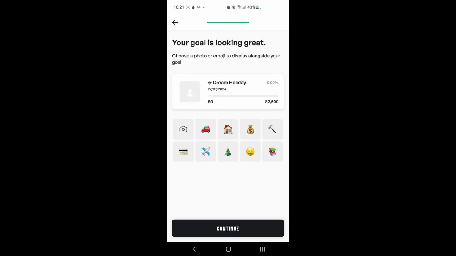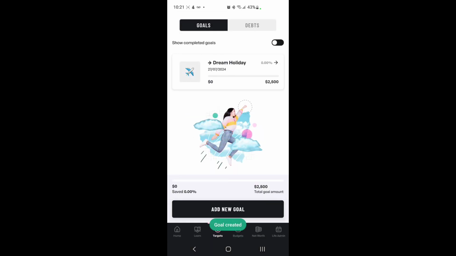I'm going to choose a little emoji. We're going to do the airplane, and then we're going to hit continue. And so it takes us back to our goal page, and the goal is right there. We have 0 saved. It shows us our date that will be completed at, and the amount. But if you look down here also, it shows the total amount of the goals section and the amount saved for the goals section. And to show you how that changes, I'm going to choose to add another goal.